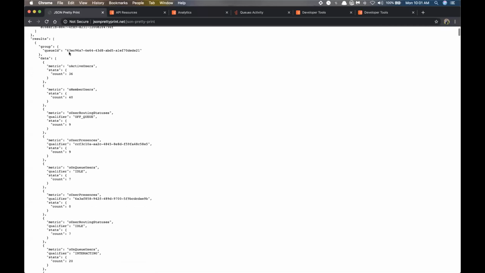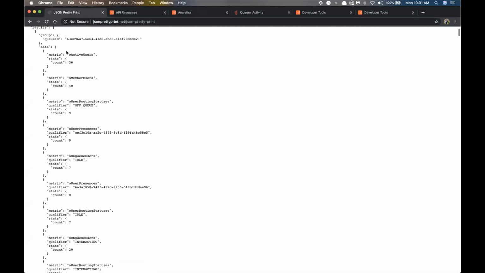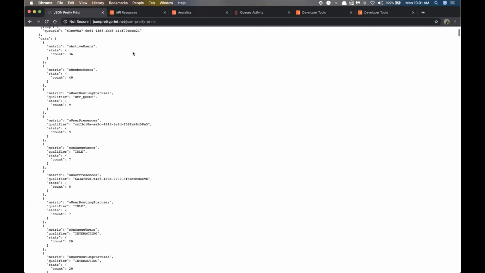For our results, we first have a grouping for a QID. This is not specific to any media type. These are going to be only your presence metrics. So we've got a few different metrics here we can explore. o_activeUsers is the number of users joined to that queue. o_memberUsers are the actual members. So there are 4 that are members but are inactive right now and won't take interactions.